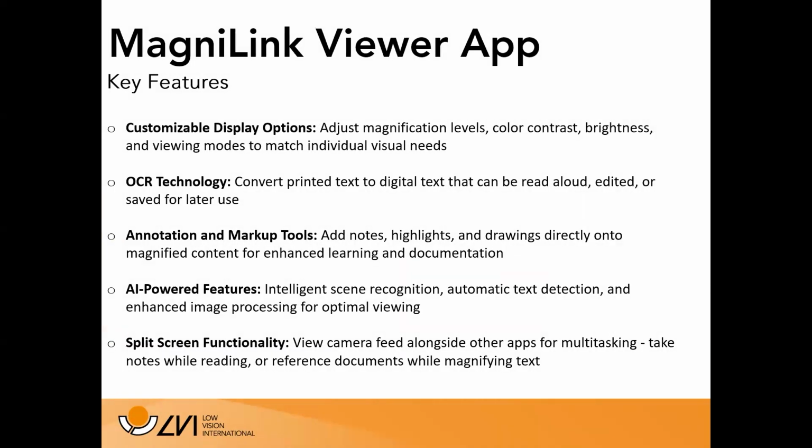Our Magnilink Viewer app has some really great features. So the first one, customizable display options. A lot of the typical things, like you can adjust magnification, you can change color contrasts, different viewing modes. So your typical things that you look for in a video magnifying solution. One thing that is really unique about our product is you can go into the app into something called end user configurations and customize it even further.